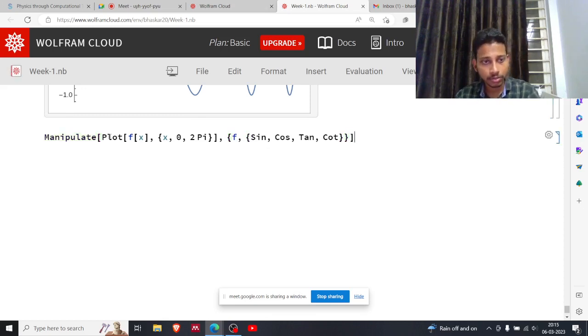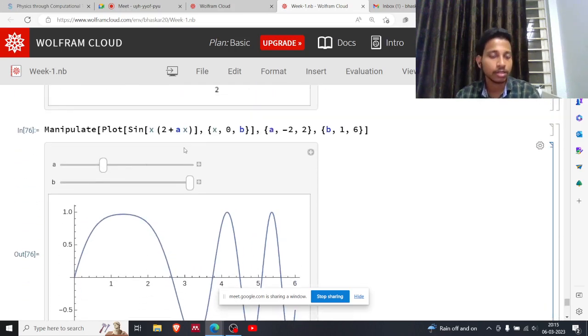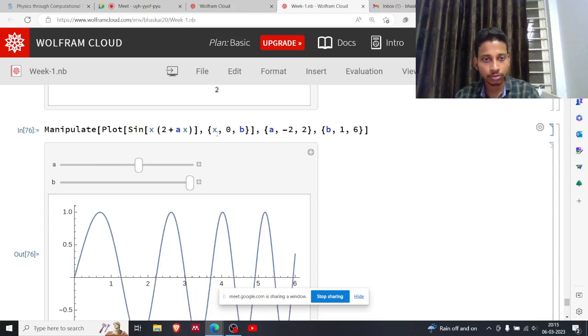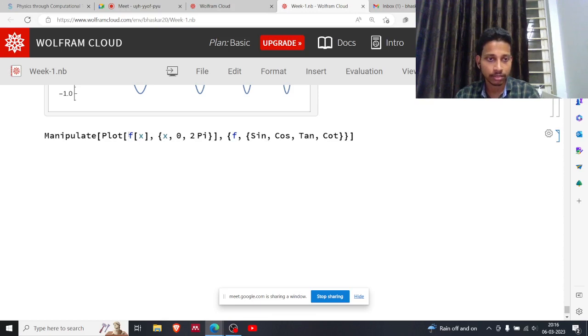So why this is interesting: up till now, what I have shown you is that you can change the value of a parameter of the function with the manipulate, like this slider. Then I showed you that you can change the axis of the plot with this x0 to b, so now you can change the axis size. Now here you can change the function. Here I have used the plot f of x, x0 to 2 pi, and then I have used this option like f: sine, cos, tan, cot.